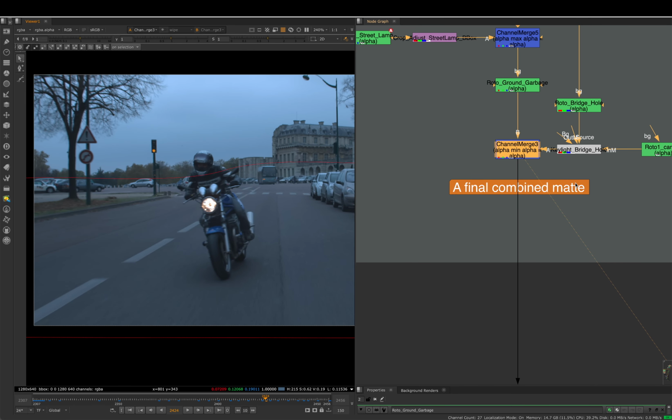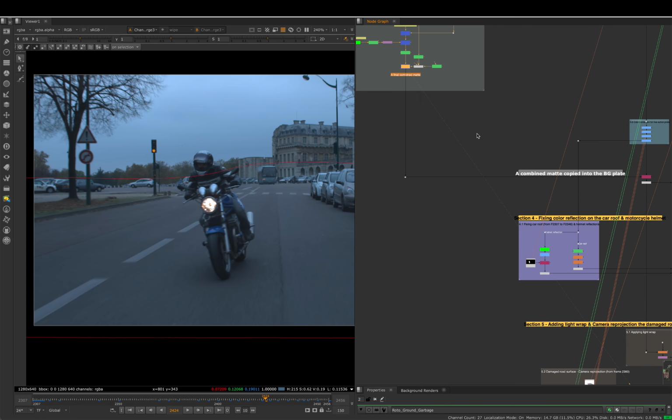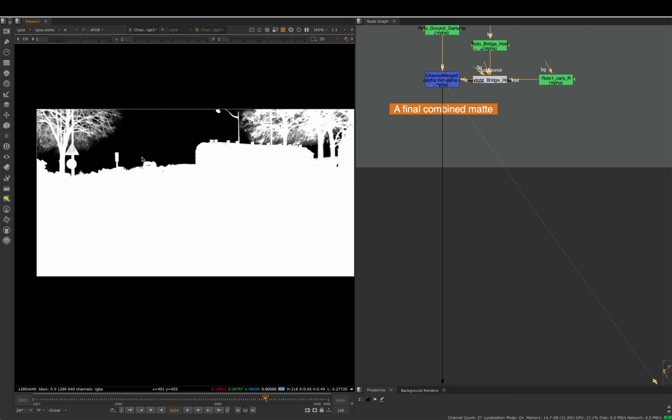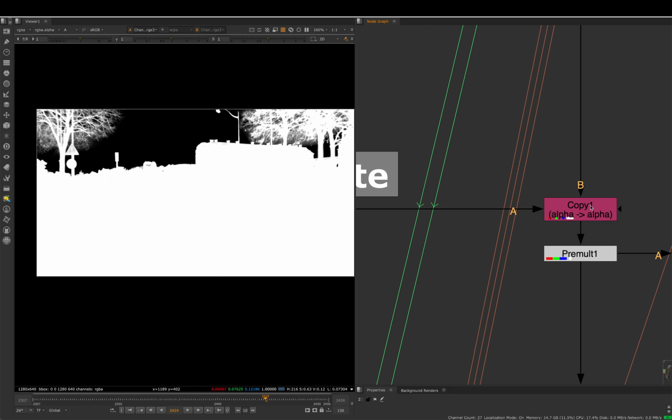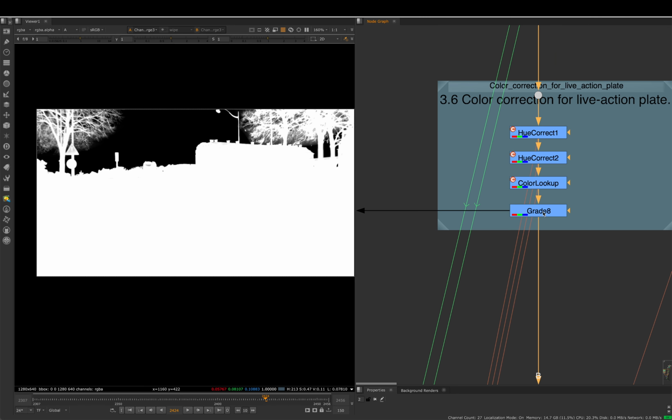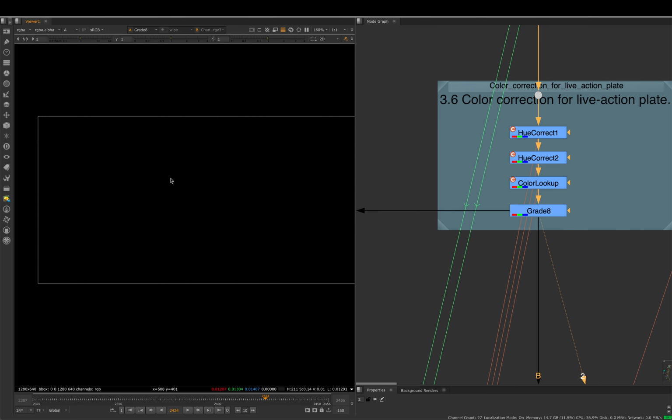I'm going to fix those areas later in the following sections. A final version of the matte is created, even if it's not perfect. Now we're going to copy this matte, using a copy node from the alpha channel into the alpha channel of the plate which has been color graded.